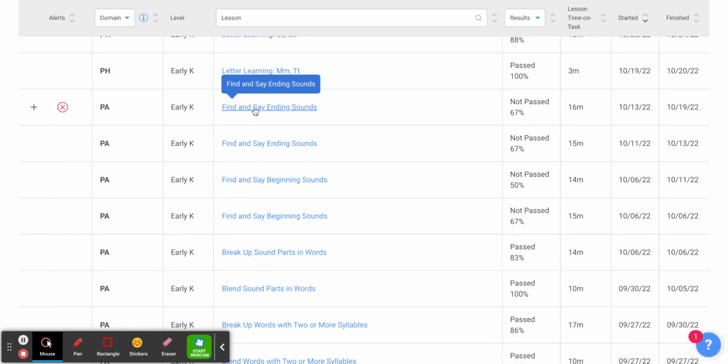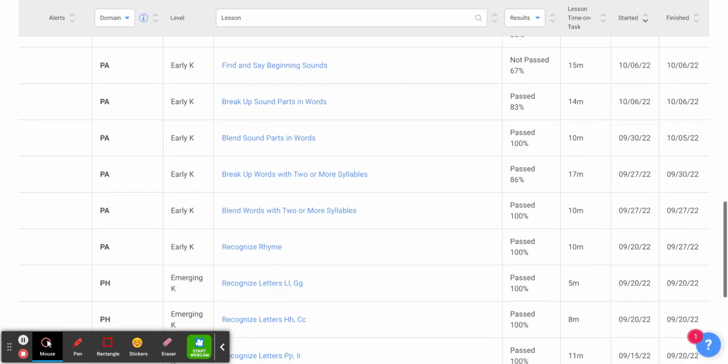Okay. So we can see this is a lesson that they did not pass. Find and say ending sounds. And you can preview it here by clicking on the link.